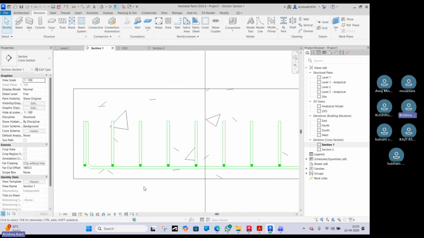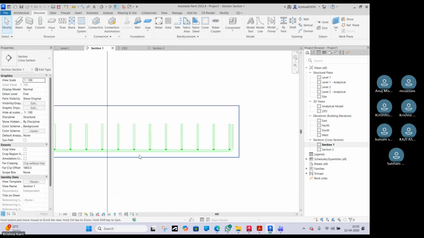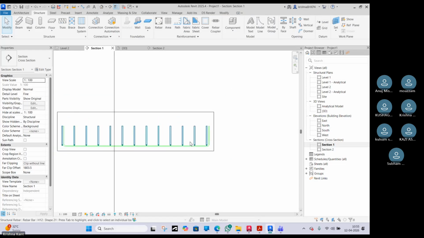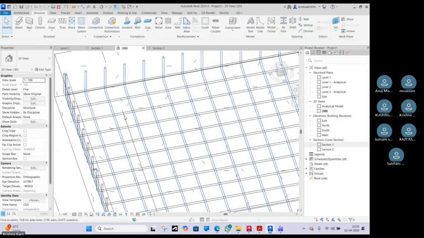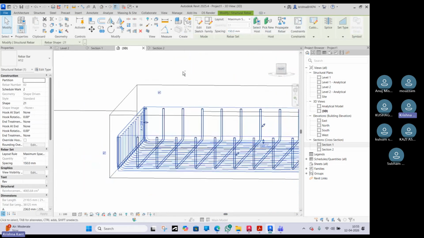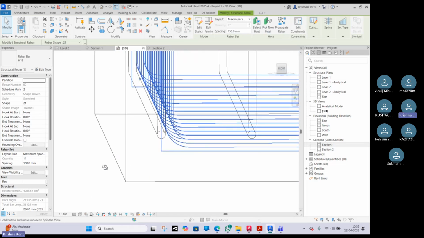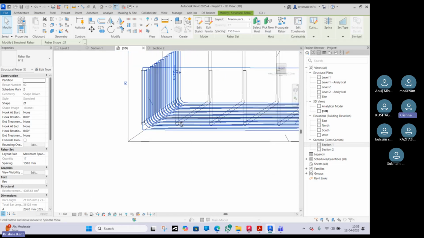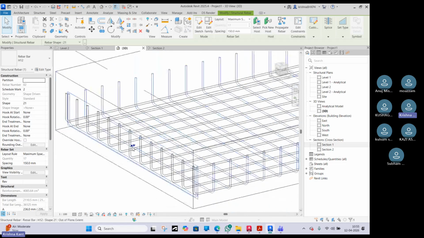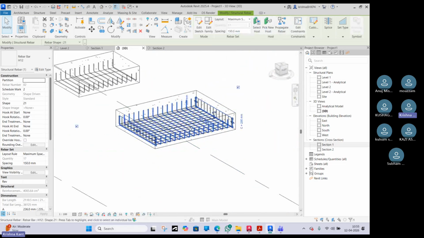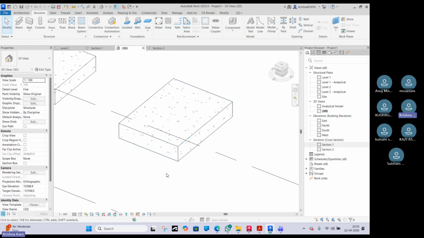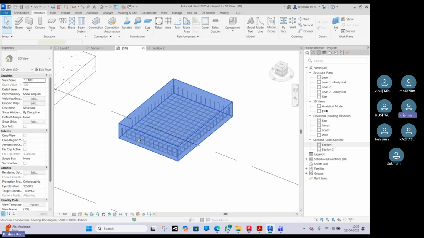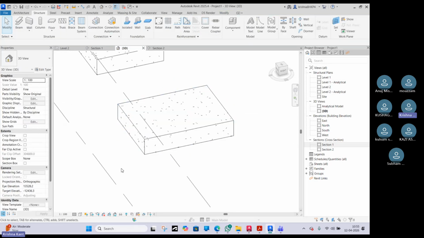Hopefully you have understood these things very well. Understood everyone? Let's see it in 3D. So you can see all the bars are not clashing with each other and are placed very well inside the footing. If I press shaded view or hidden view, then the bars are not visible. Why? Because bars are inside the concrete. It is visible in the wireframe.